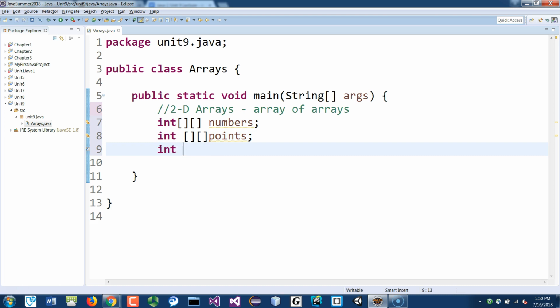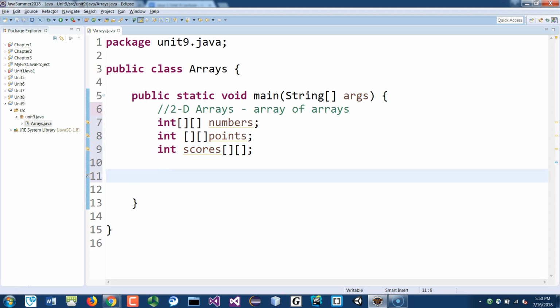We did that last time also. Int scores, you can do that too, and that works too. So you can do it any way you want. Again, I prefer the first method because it just makes more sense to me. If it makes more sense to use the middle one, then use that, or for the third one. Okay, so these are how you can create arrays with no size.